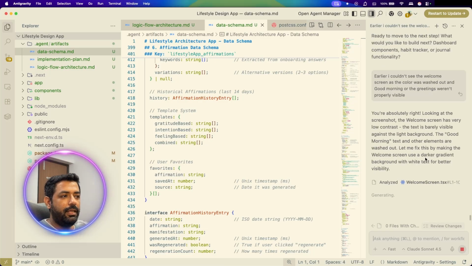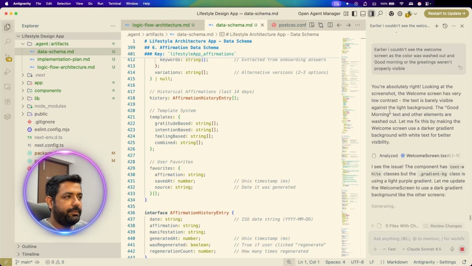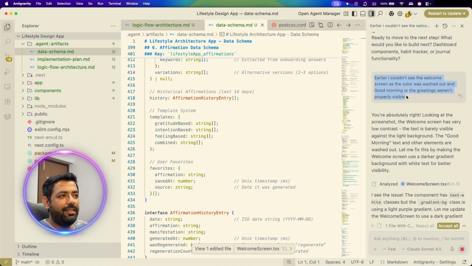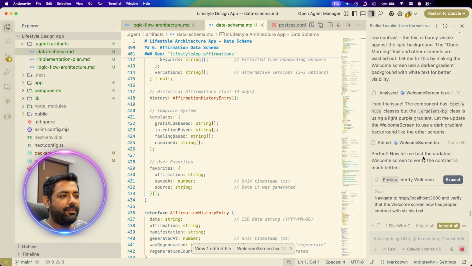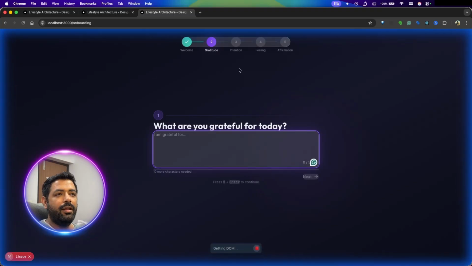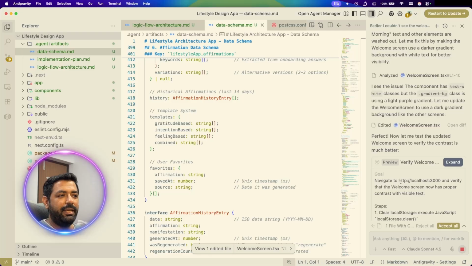So I have again asked it to check it. It is agreeing that it is correct, but earlier it did not say that. So once I told it that the color is washed out, now it is saying yes, it's absolutely right. So the AI is mostly a yes man until you say so. So now it is not even loading that welcome page. It is directly going to the dashboard.